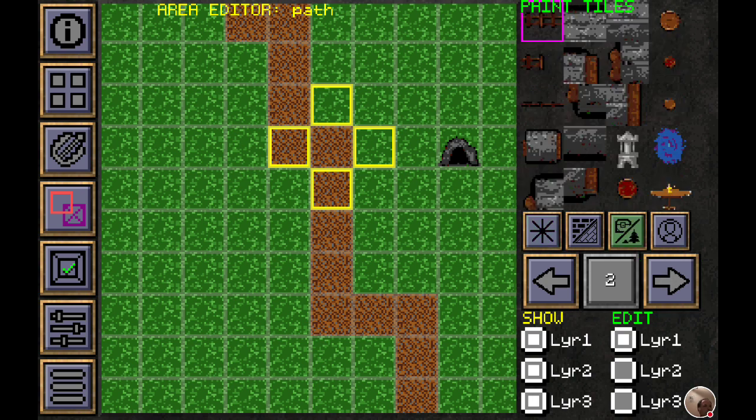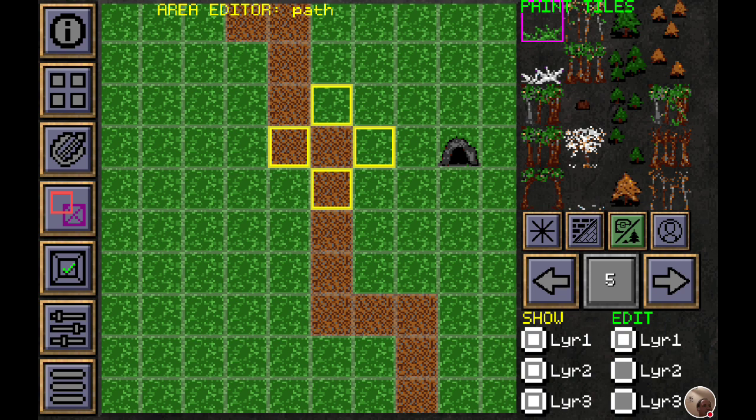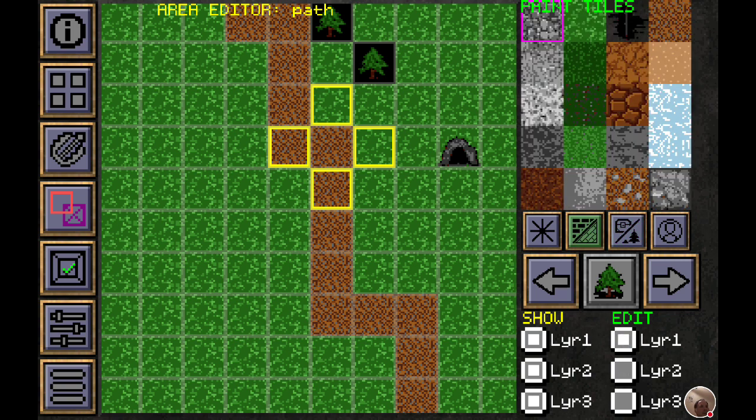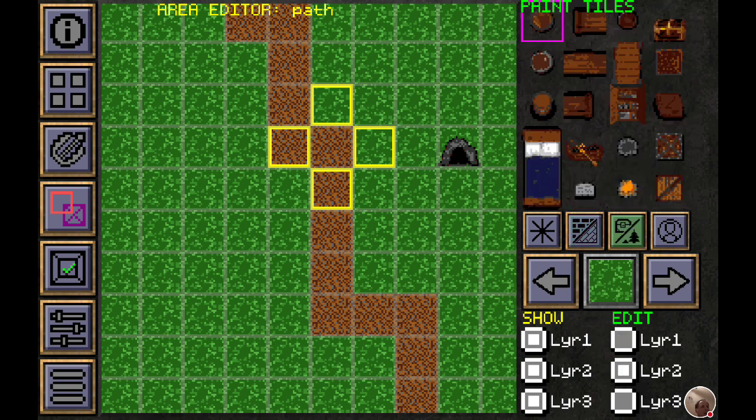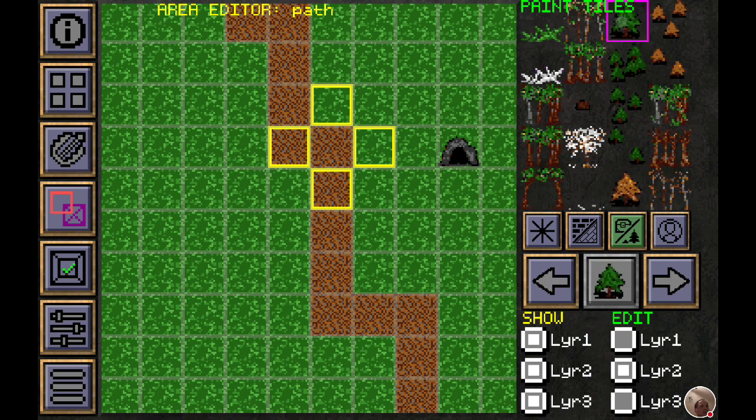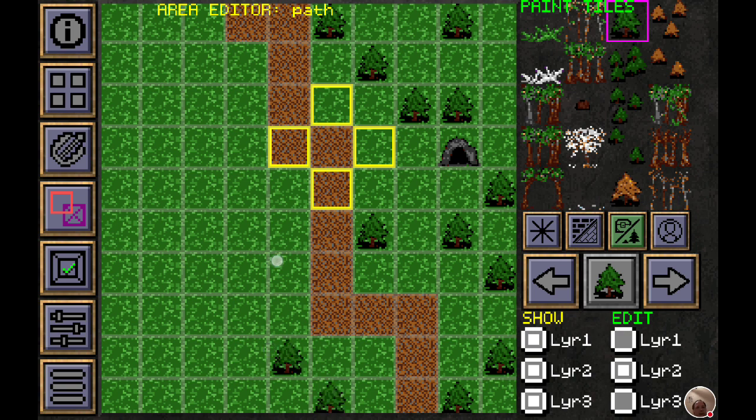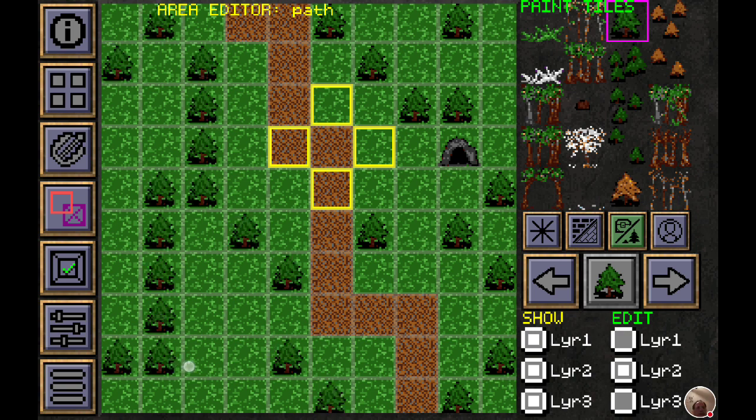Let's put some trees around. Use these trees. Oh, we're on layer 1 again. Let's go back to layer 1, and then we're going to do layer 2 for the trees. And we'll just place some trees around here. I feel like I'm Bob Ross or something, just drawing a little here, there.